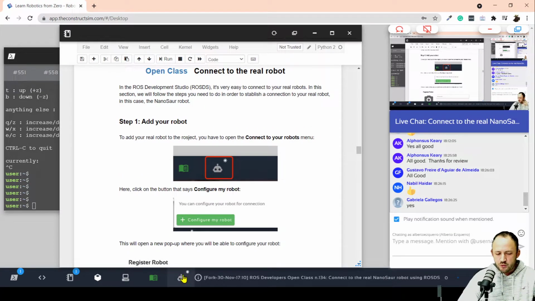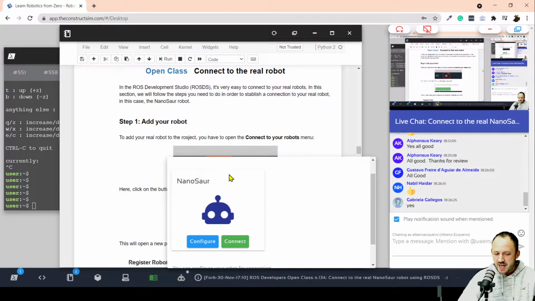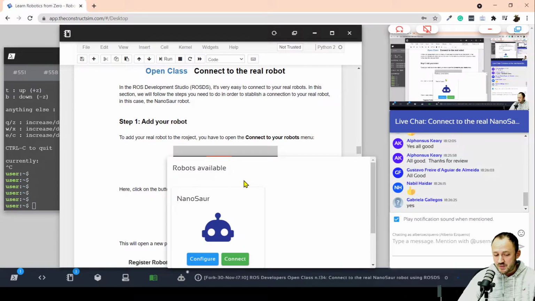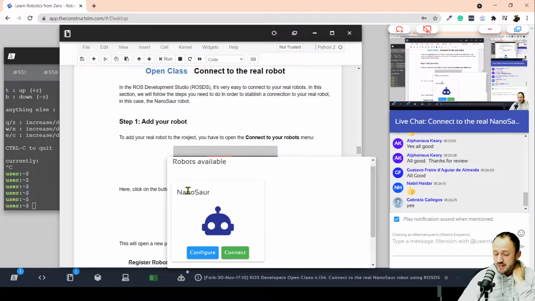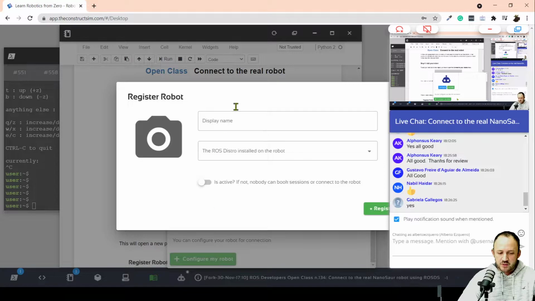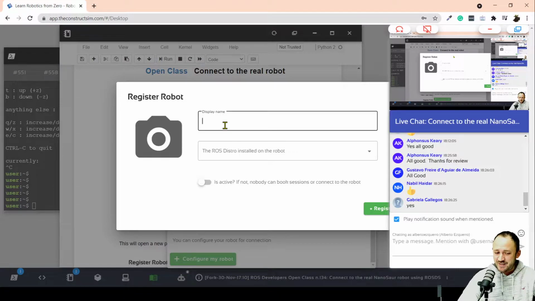So you are going to come here and open the menu. As you can see, I have already one robot available because I have configured it previous to this live class. You are going to have this empty because probably you don't have configured any robot. In my case, I already configured the Nanosaur, my Nanosaur robot, so that's why it is appearing here. In your case, you are not going to have anything, so what you have to do is to click on this button here, which says Configure My Robot. Okay? Then, if you click on this button, this is going to open this window. And then you just have to add here a name for your robot. It can be whatever you want.